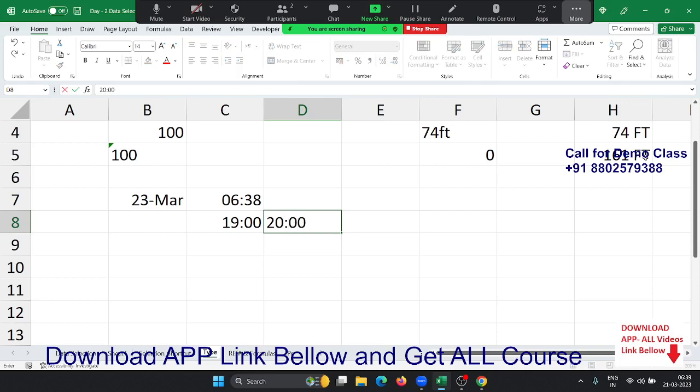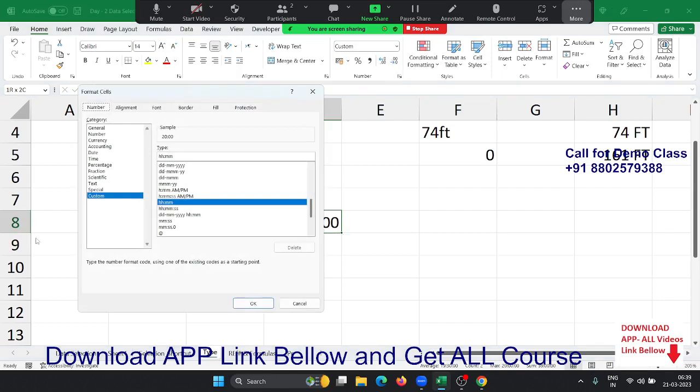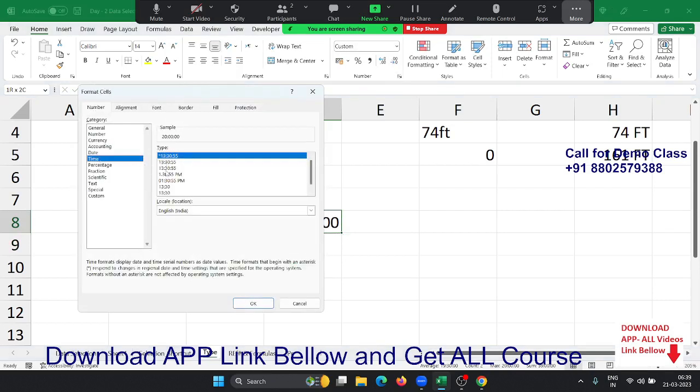Otherwise, you can also use the 24-hour method. This is 20. And now you want to set the time according to your requirements. So go to Format, go to Time, and select your requirement. Which requirement you have marked.